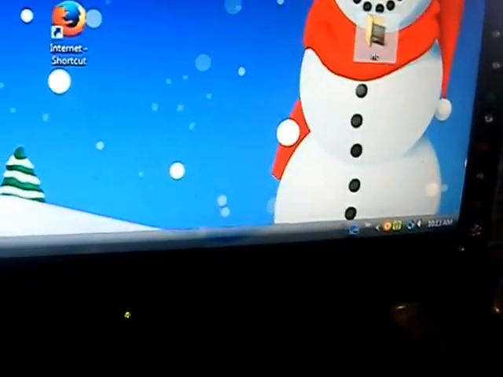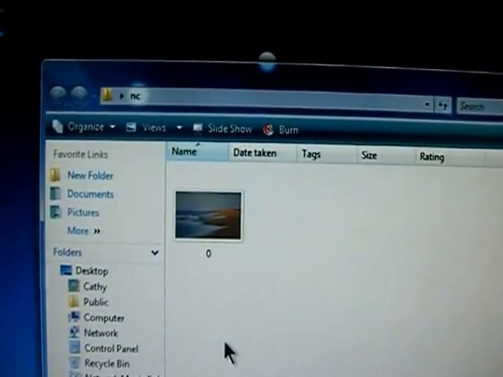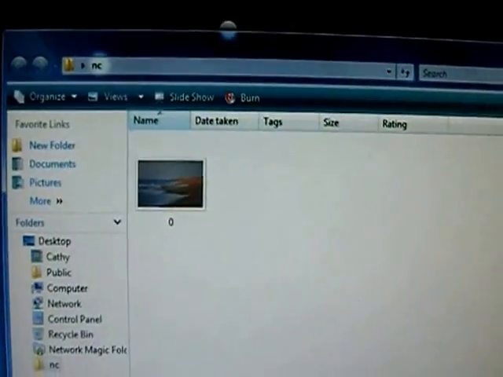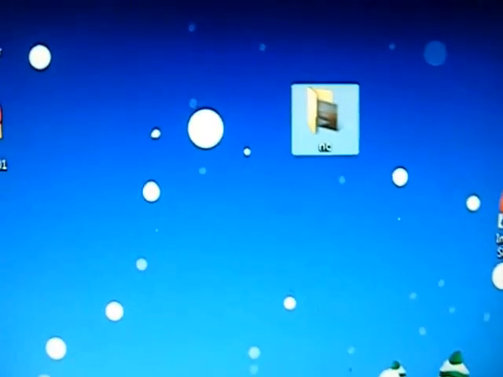Let me just put it right here. Then you right click it and click open. Boom, there it is. That's how you make a folder. Okay. So let me just put it right here.